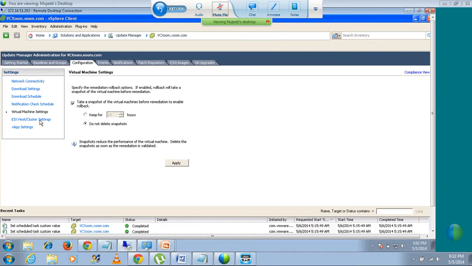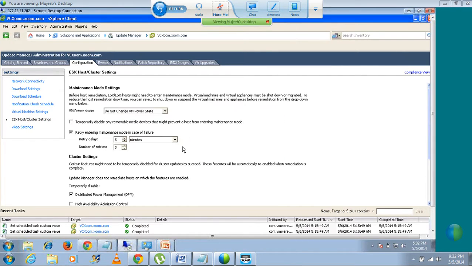Now this is the host settings, host and cluster settings. So what is meant by remediation? Remediation is nothing but the installation of a patch. It's called remediation. Fine.